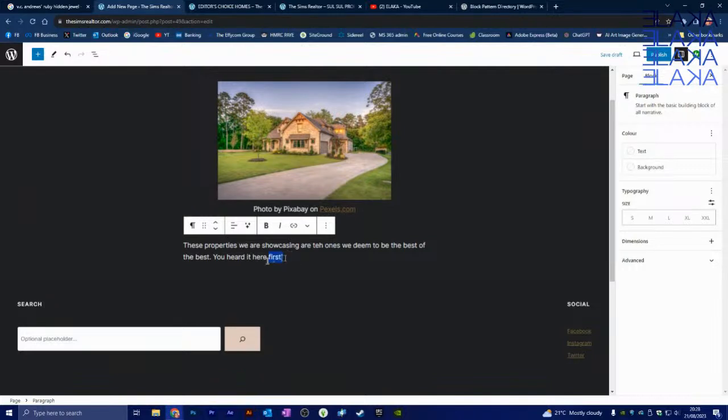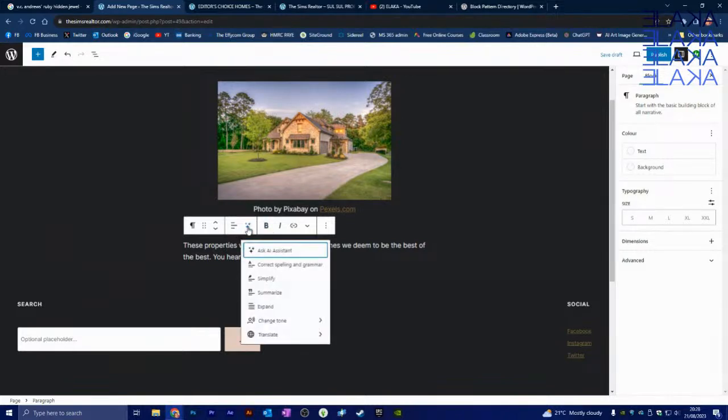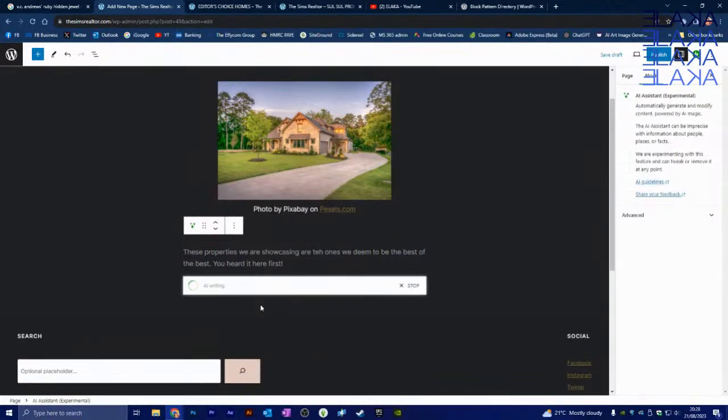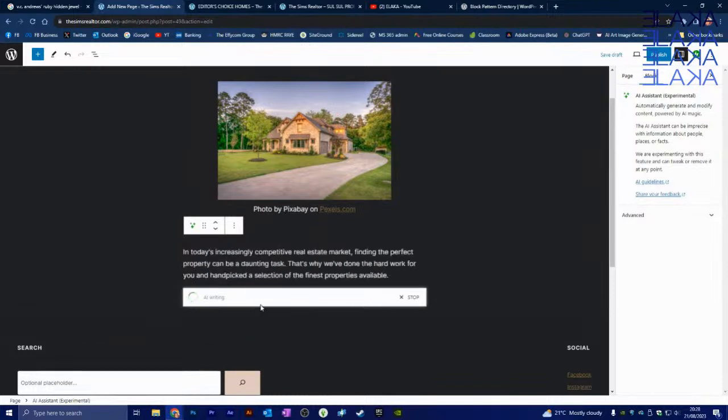And so if you want to improve the way your writing is, if you're not sure, I don't think I wrote that quite well, within the block, you can click on the AI. You don't even have to highlight because you're within the block, so it will recognize it. Click on that and ask AI assistant, simplify, summarize, change tone. You can ask it to expand. Maybe if you feel you couldn't write more and you want to add more to this, just click on the word expand. And then the AI will start writing, which I think is so amazing.